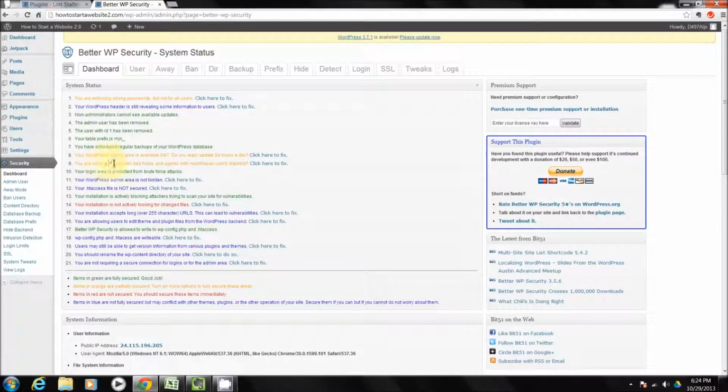Number 8, your WordPress admin area is available 24/7. I've played with the settings on other websites where I would have the admin area shut down. I was only inconveniencing myself because invariably I would want to be able to get in during a time where I said lock it out. So it's fine just leaving it orange.